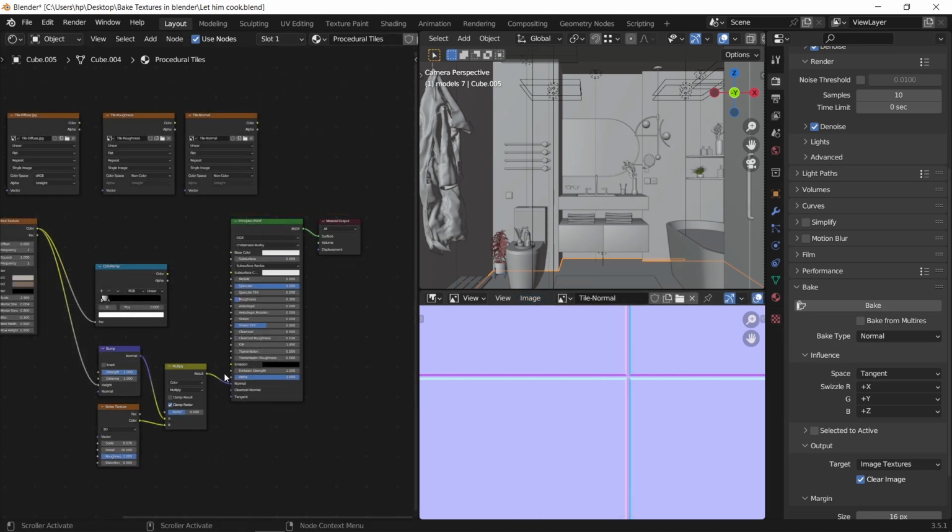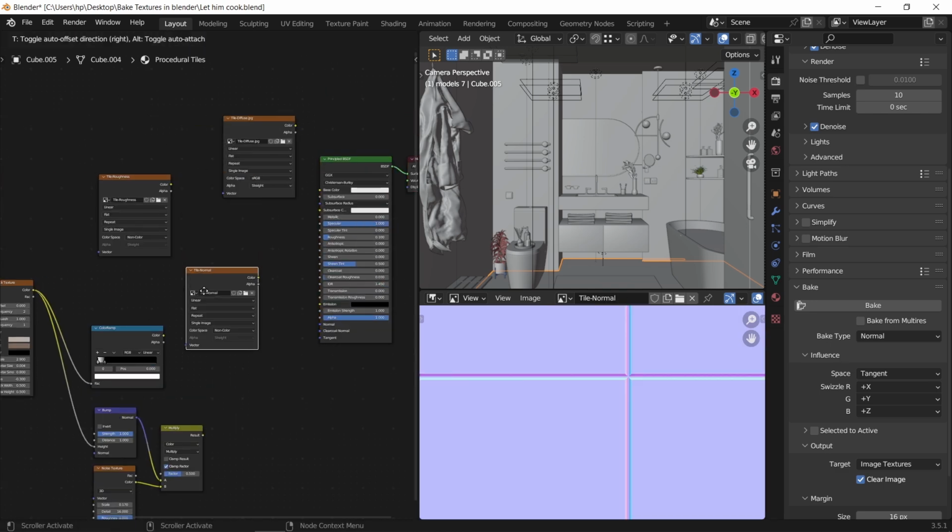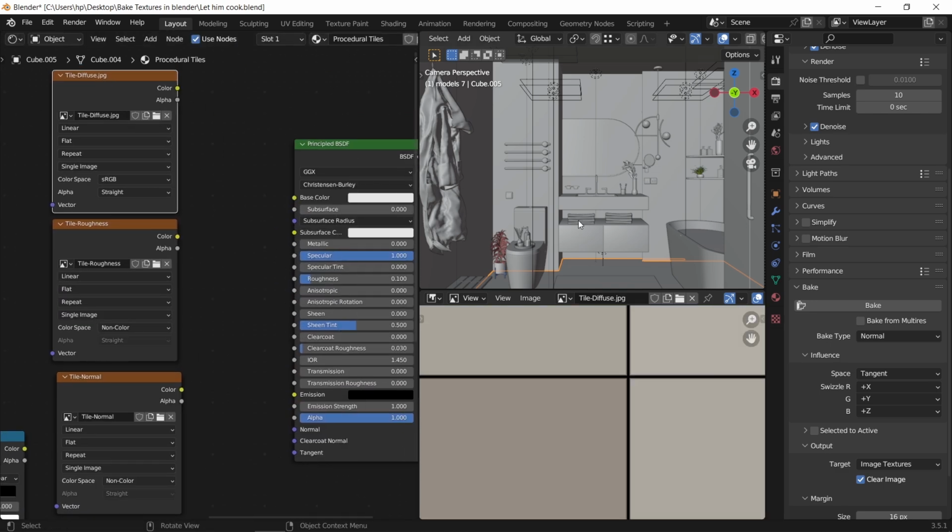If we connect those 3 maps to the BSDF and not the procedural node tree, we will get the same result we had. And that's what we want.